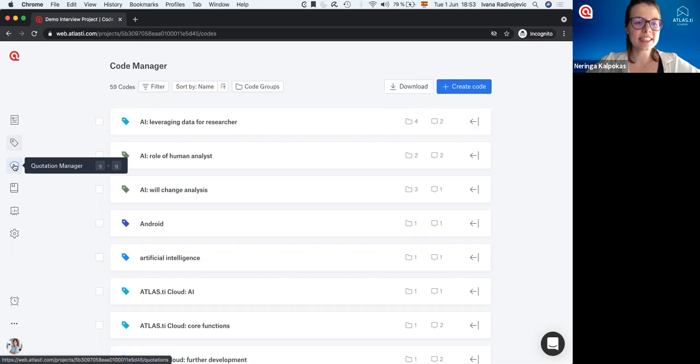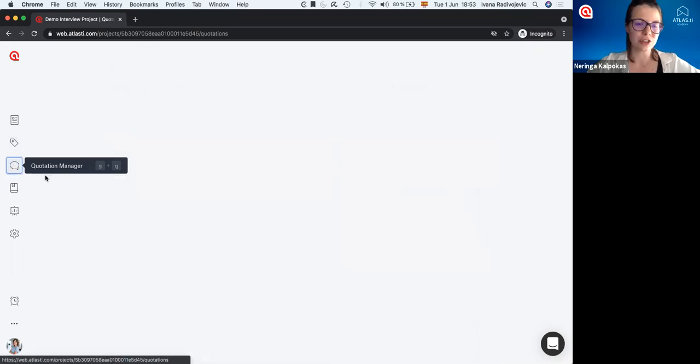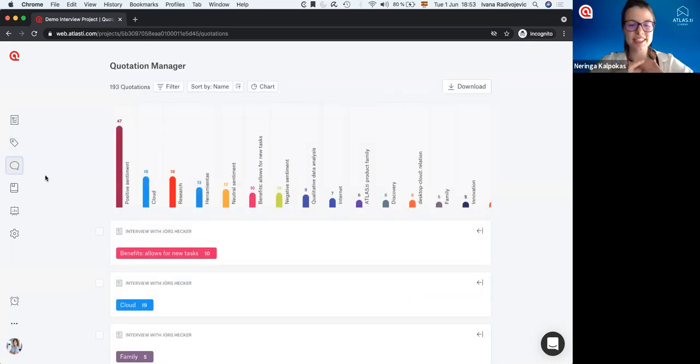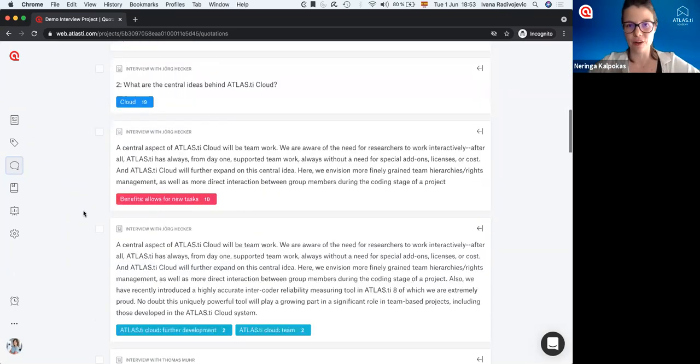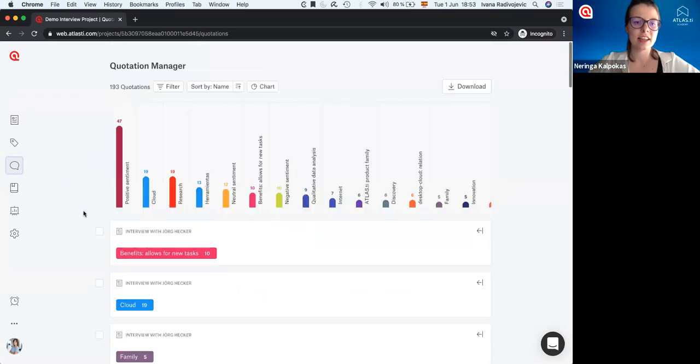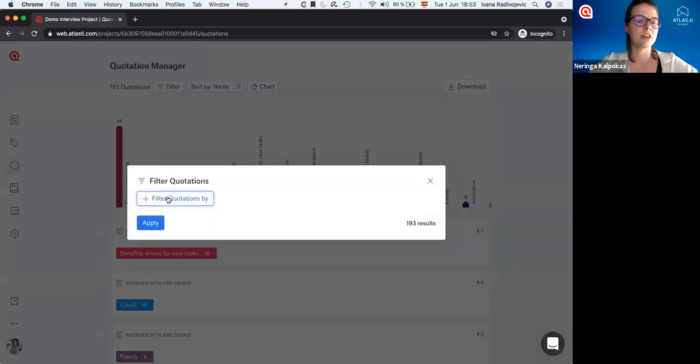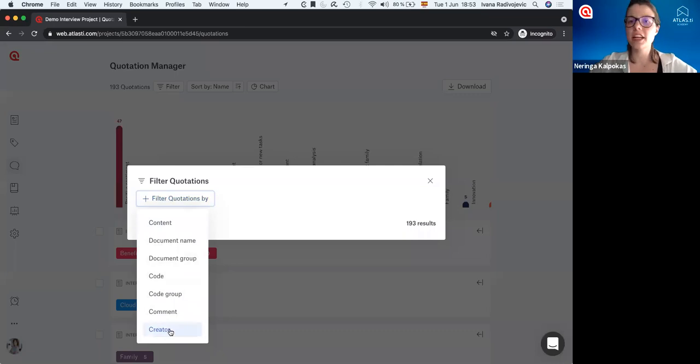So moving on, let's see the Quotation Manager. So again, a manager, it's the same idea here, but now we're seeing all the quotations in our project. And again, we can set filters if we want to see quotations of particular codes, or that were created by a particular person or come from some group or document.